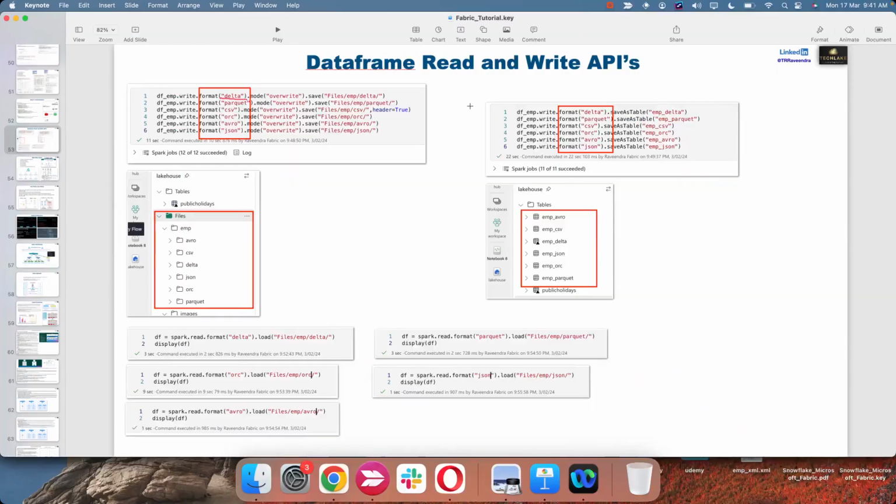That may be a save as file or a save as table. Whenever you specify Delta, it will create a Delta table, with that icon, which you can see here. This is a Delta table. For the read API, while reading, you can directly read a table or read by path.